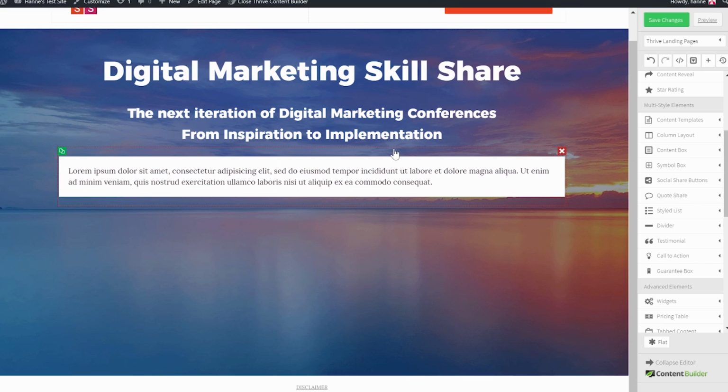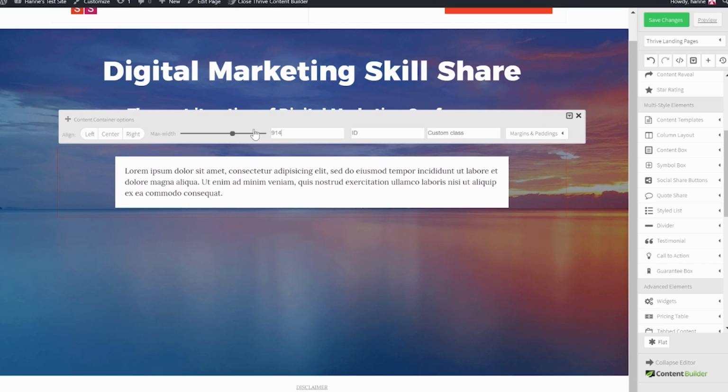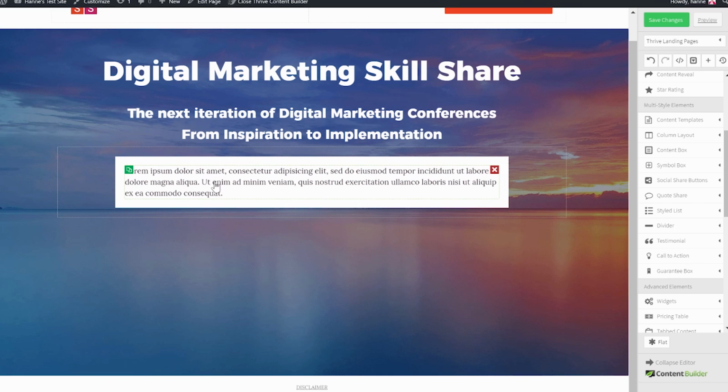The next thing we want to do is change the size of this content box, and to do so we will change the size of the content container. So click on the container and change this size to 914 pixels. As you can see, the content box spread to the size of the content container, and so this is exactly the effect we are looking for.